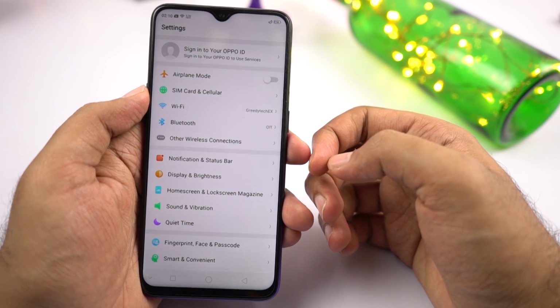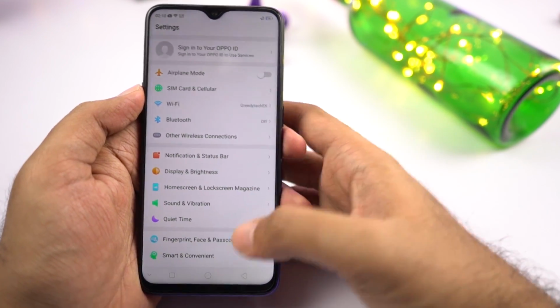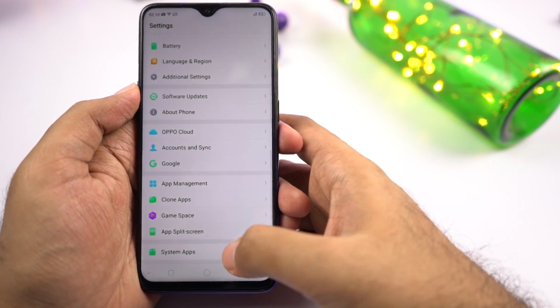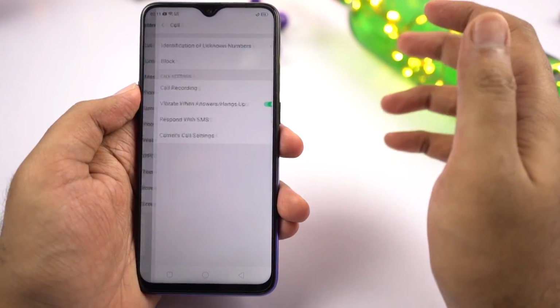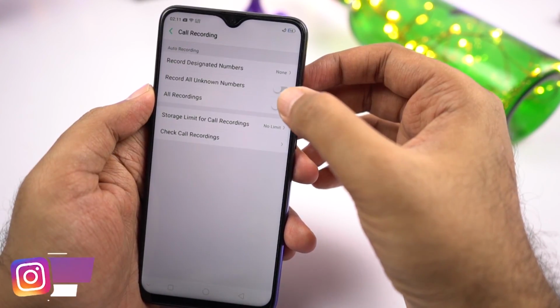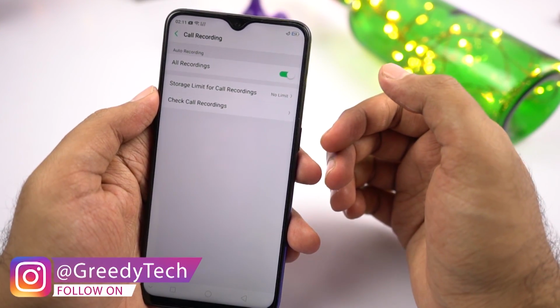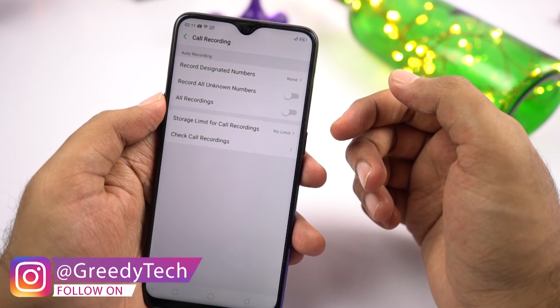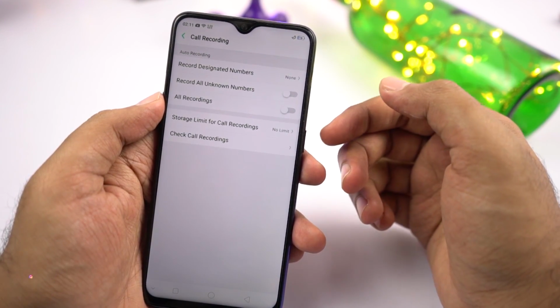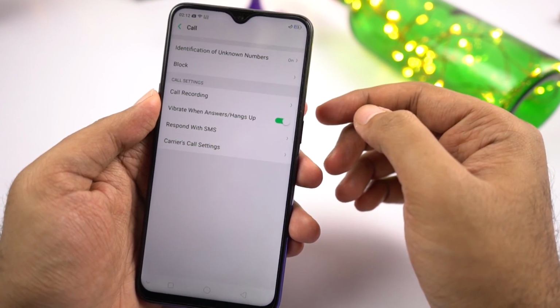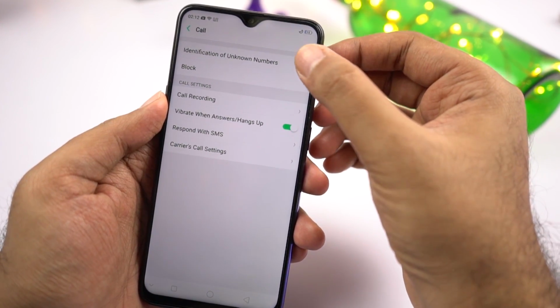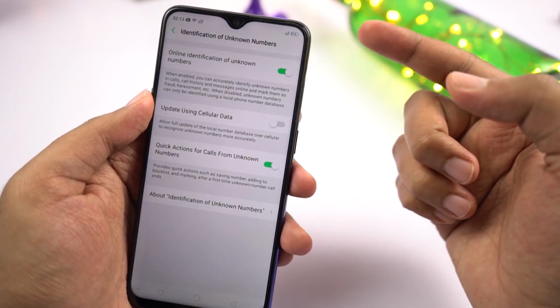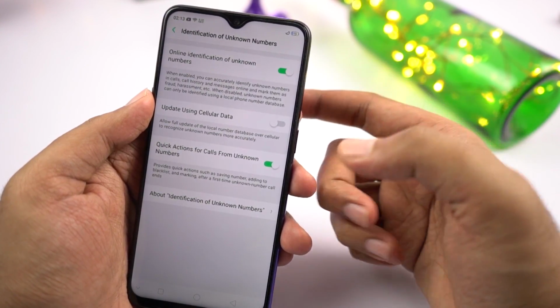Now finally, if you want to record calls automatically on this phone, you need to go to settings, then select system apps, then select call. From here, select call recording. Now enable this toggle. Now your phone will record all calls automatically. Now if you don't want that, you can tweak these settings according to your preference. By the way, you can also enable this particular toggle to identify unknown callers. Now this will act like an alternative for Truecaller.